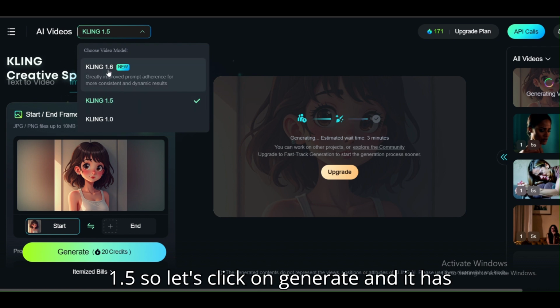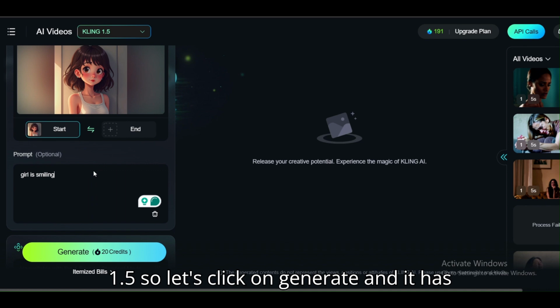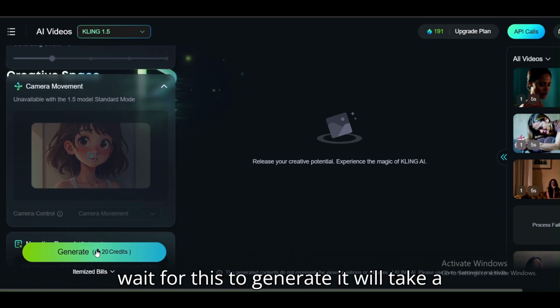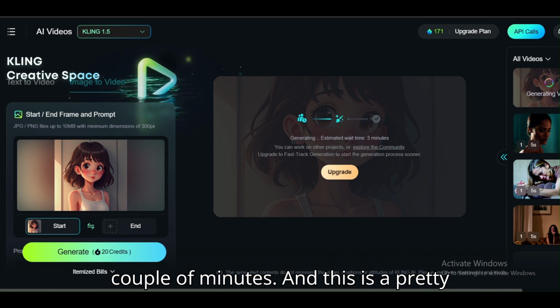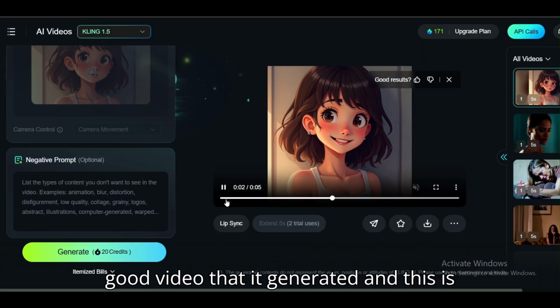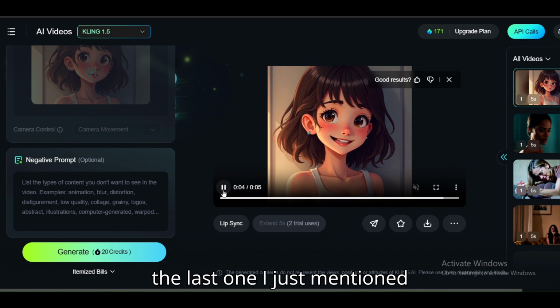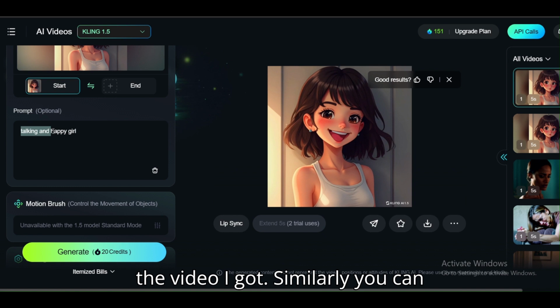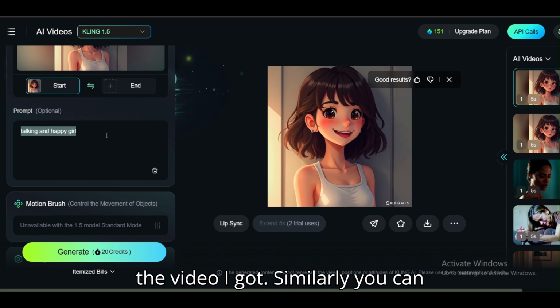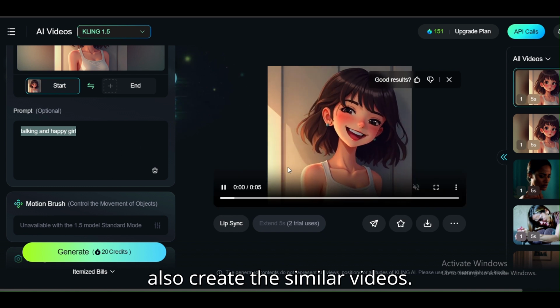I'll use 1.5, so let's click on generate and it has started generating this video. Let's wait for this to generate. It will take a couple of minutes. And this is a pretty good video that it generated, and this is the last one where I just mentioned talking and happy girl, and this is the video I got. Similarly, you can also create similar videos.